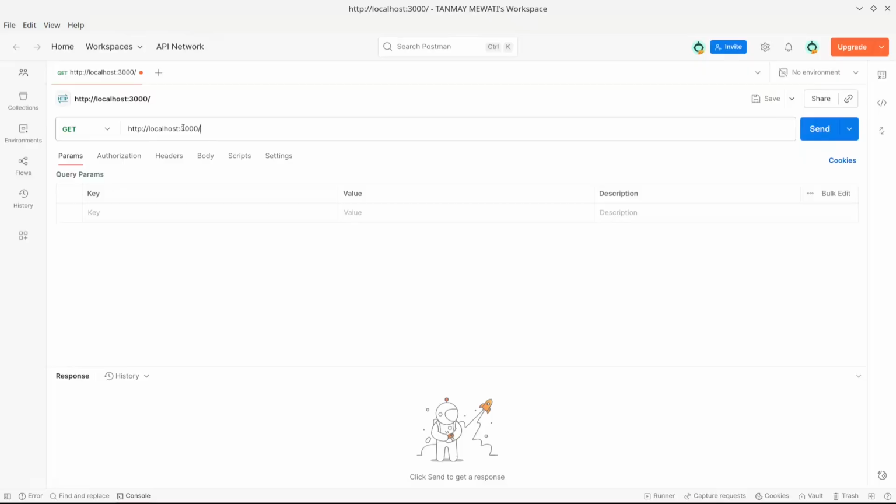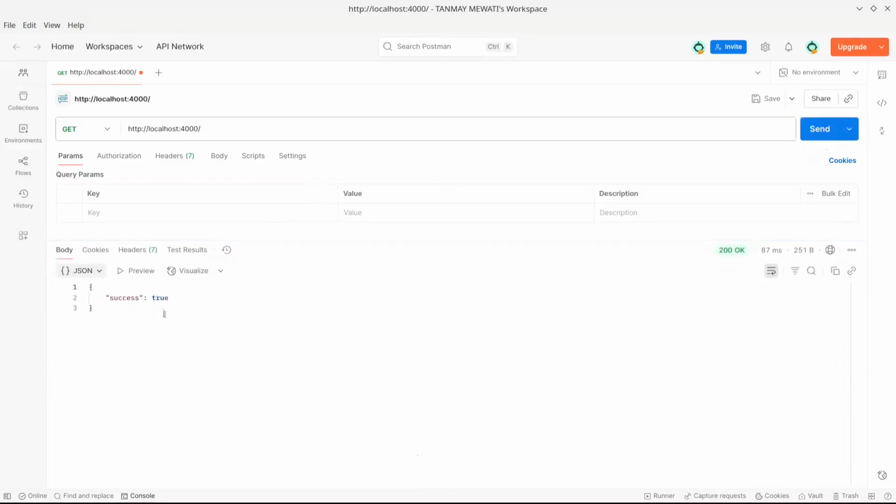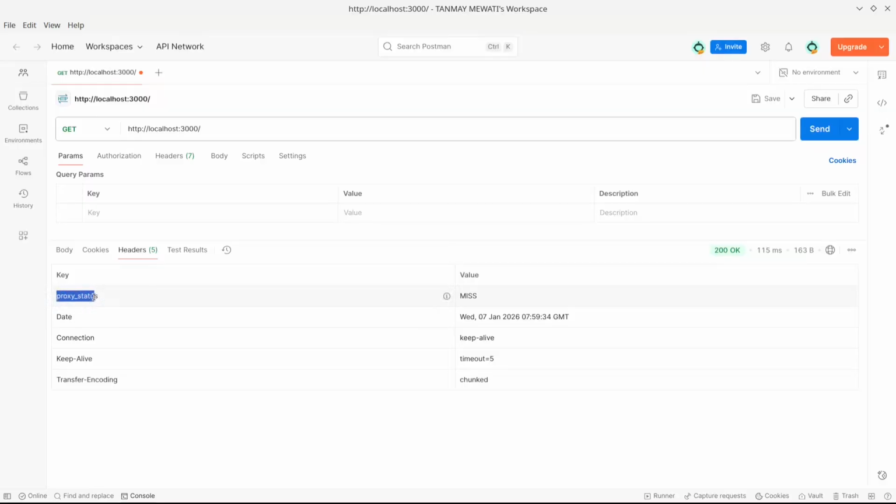All right, so this is our Postman. So first let's try our main server to check if something is wrong or not. So yeah, it is running fine. So if I now make a request on 3000, which is our proxy port, it will be a miss. All right, because this is a first time request on a proxy server, so it will be a miss. Yes, our data is here, success is equal to true. And also if you look at headers, here it is, the proxy status is a miss. But if I run this again, then it will be a hit.